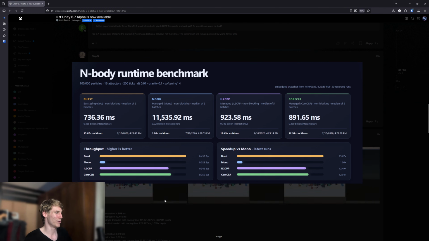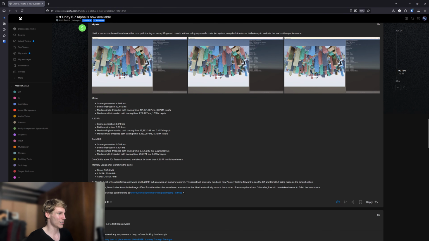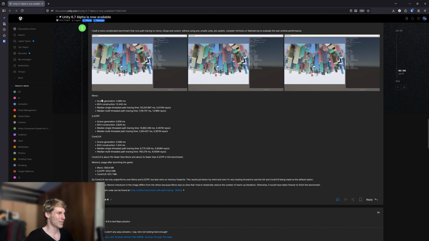Not sure how much it matters since most of this will be static. But another benchmark from someone is running path tracing. And here you can see in Mono the multi-threaded path tracing. I like to include the multi-threaded option since the future is probably more multi-threaded. It's about 1 million rays per second. Then IL2CPP is 5.3 million rays per second, which is already over 5 times faster. And then CoreCLR for this is absolutely insane. It is almost 10 million rays per second, which means CoreCLR is, in this test, 10 times faster while using less memory.